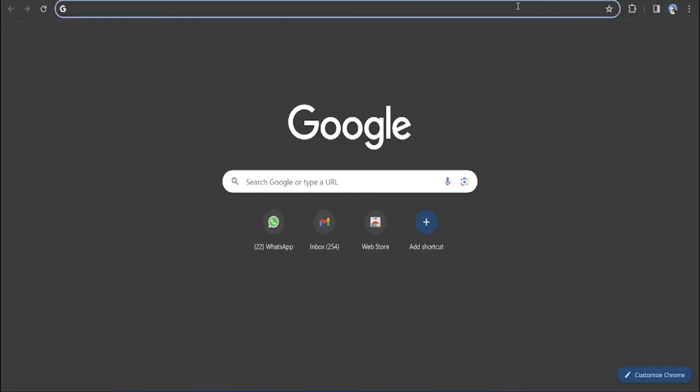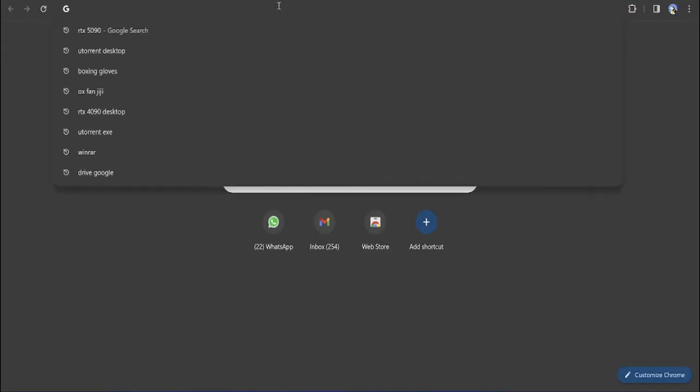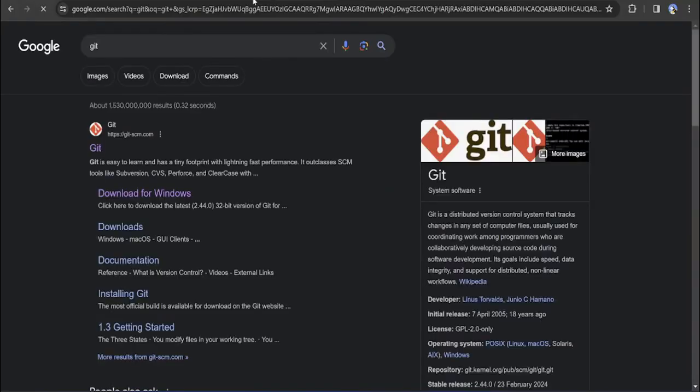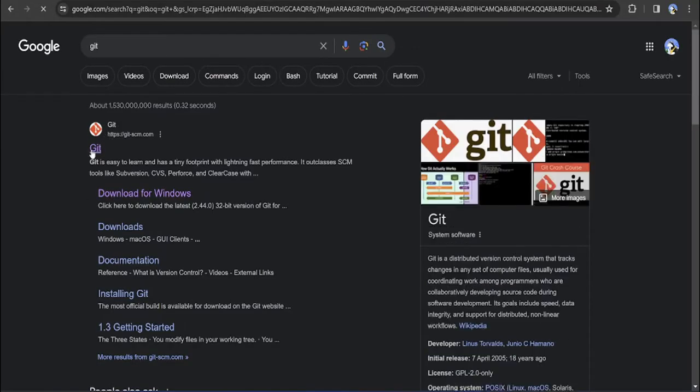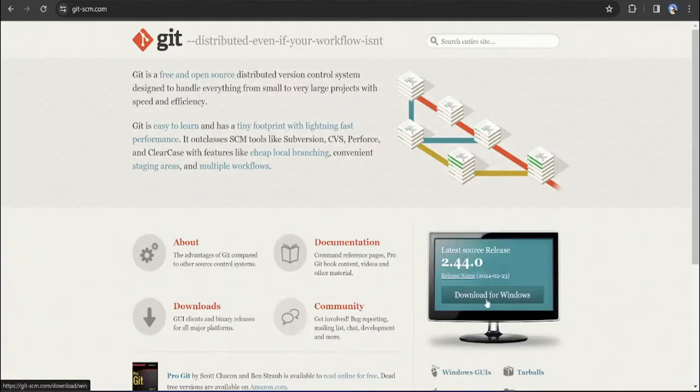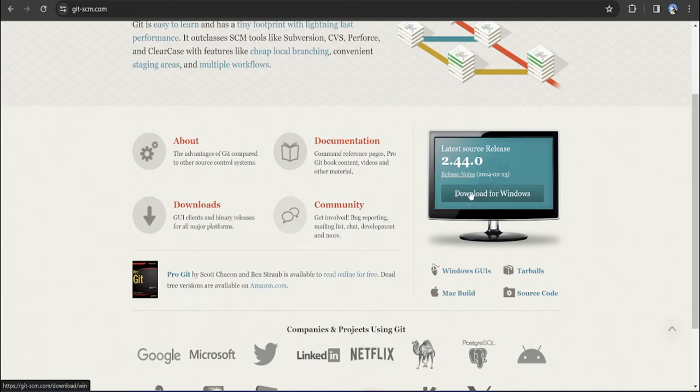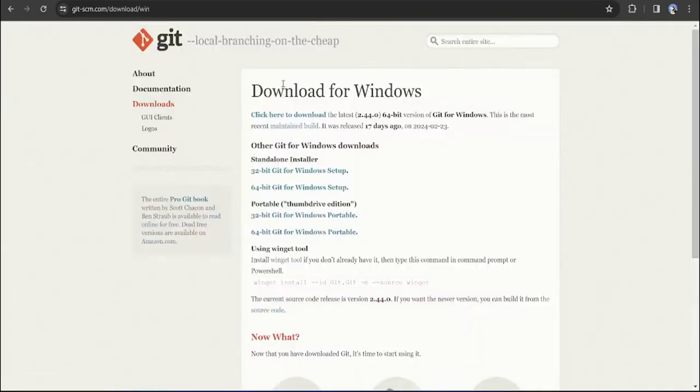After that, the first thing you will need to download is Git. So you open your Chrome and you input Git in the search page. Then it will pop up like this. Then you click the first link, Git, not gtop, Git. On the right corner, you see download for Windows. So you click download for Windows, and after that, you will see click here to download.